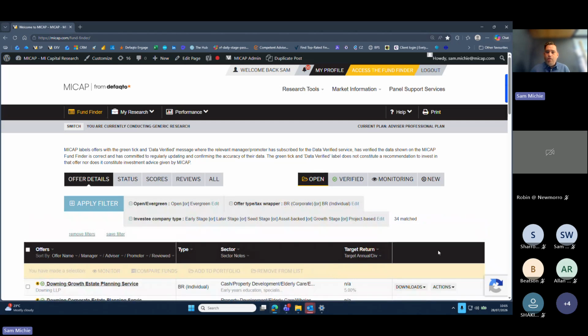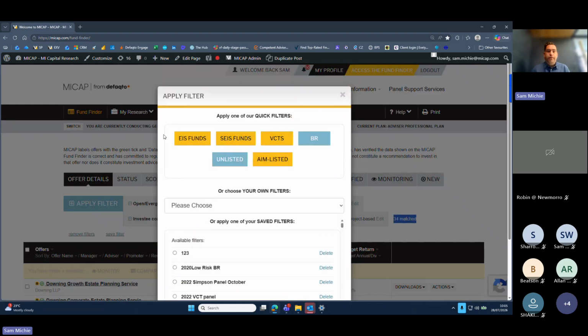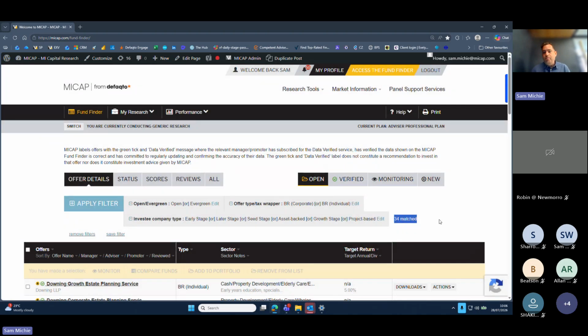The whole of the market as of 9 o'clock this morning is 34 investments. That is it. That's absolutely everything that you've got to go at. Now, if you wanted to, you could have selected VCT, you could have even selected SEIS, or you could have selected EIS. So it really covers it all, and it will bring out every offer that's raising money at that particular point in time. So we've got 34 investments.